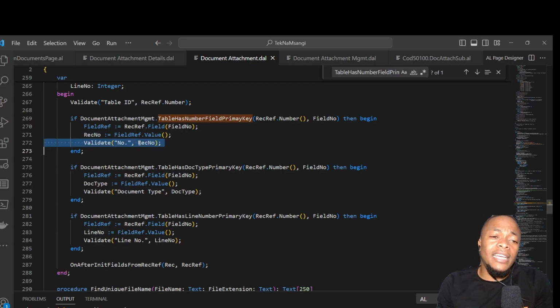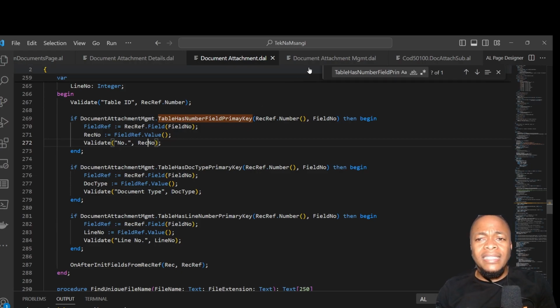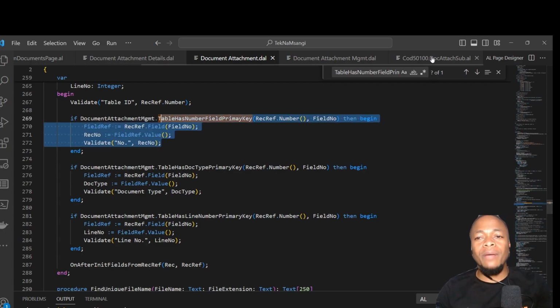This is in the case where you need maybe to attach in the lines. But for our case, we are only attaching in the header, and we are validating the number with this value. So the same functionality, this functionality is what we are mirroring here.